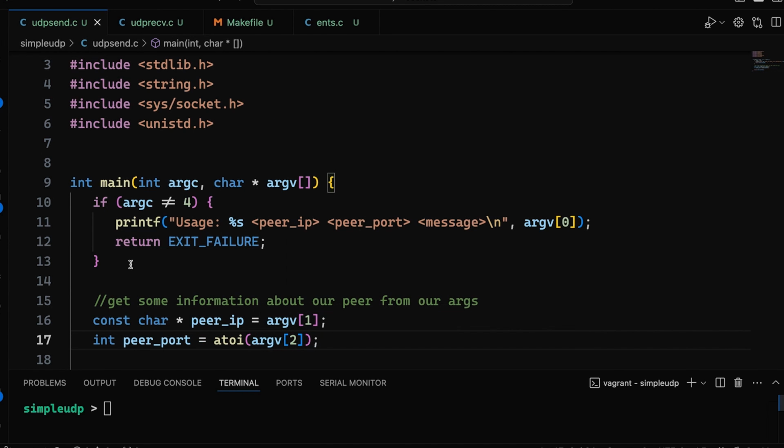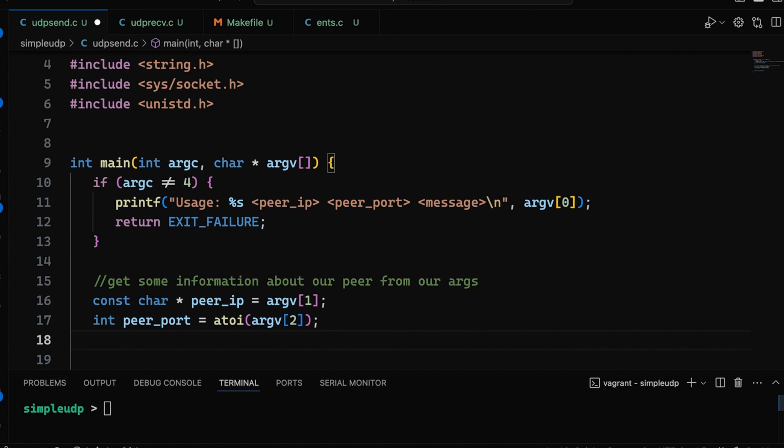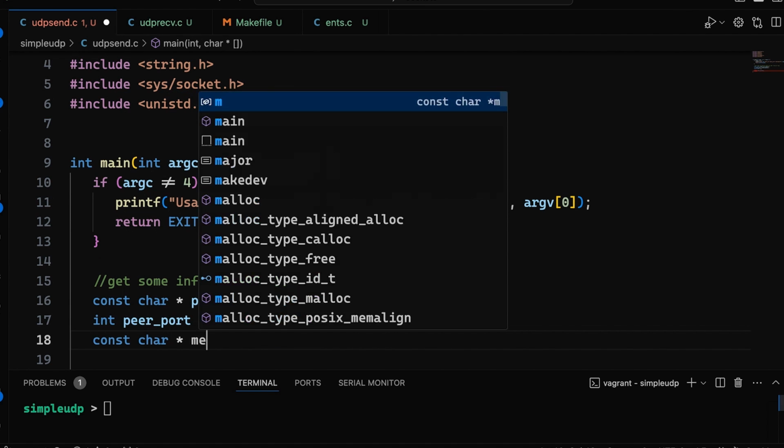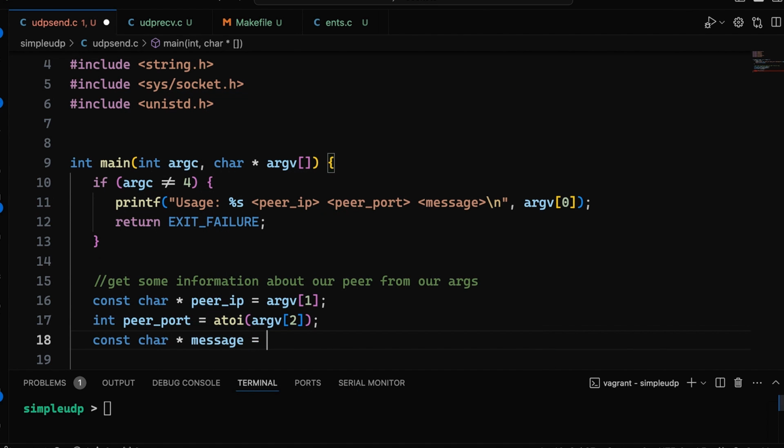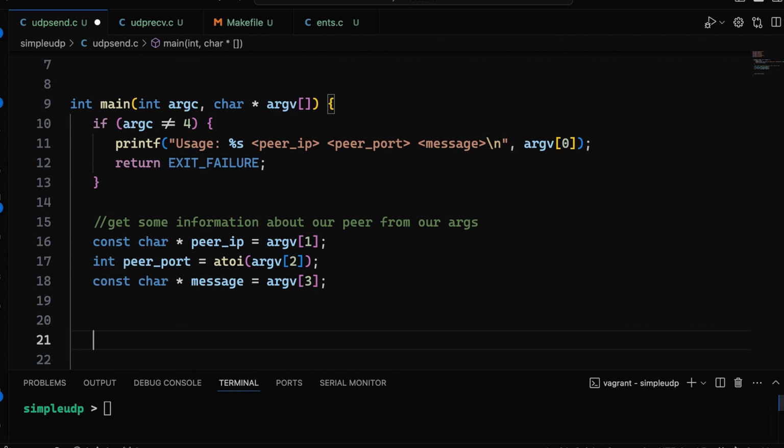Now, I'm not checking for errors here. I'm just assuming that you'll pass in an actual integer, but we could check for errors here if we wanted to. I'm just going to keep this simple. And then let's have another pointer, which is our message, and that's going to be equal to argv[3]. Okay, so we've got our three variables that are basically just representing our arguments.